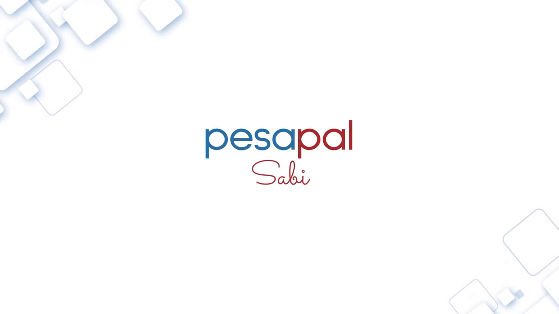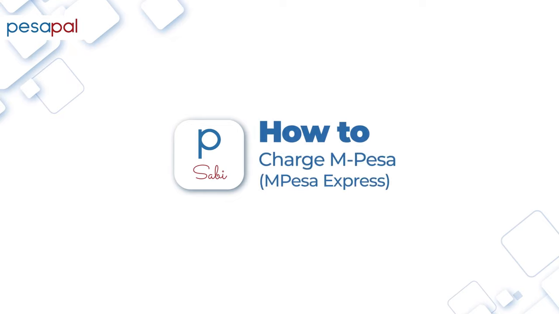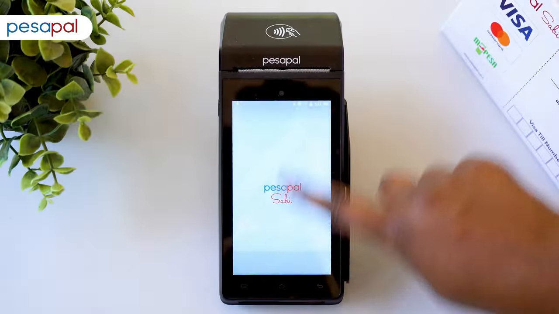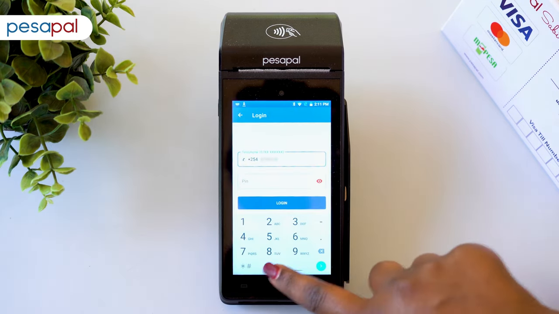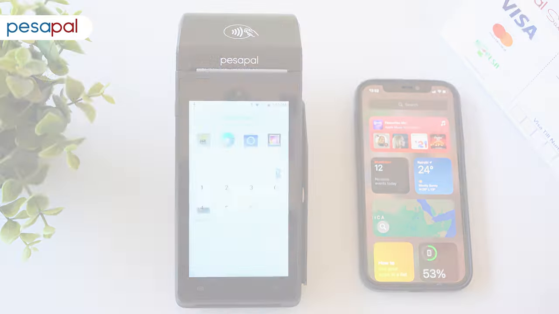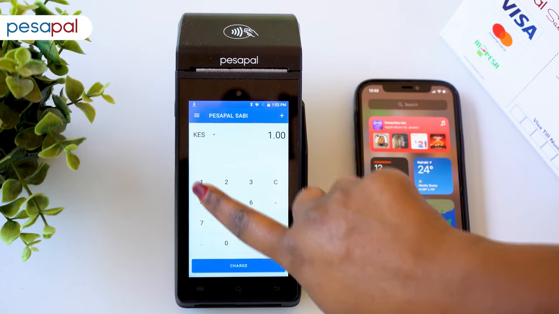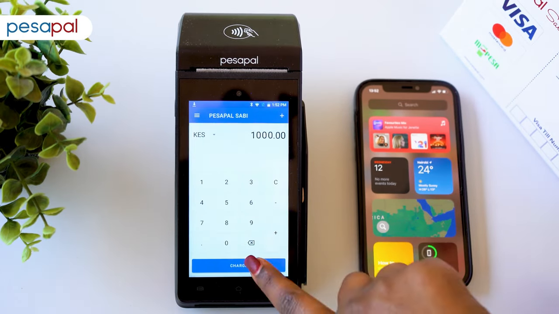In this video, we'll show you how to charge M-Pesa using the M-Pesa Express function on your Pesapal Sabi Smart POS. On your Sabi Smart POS, open the Pesapal Sabi app and log into your account. Enter the amount to charge, then tap the charge button.